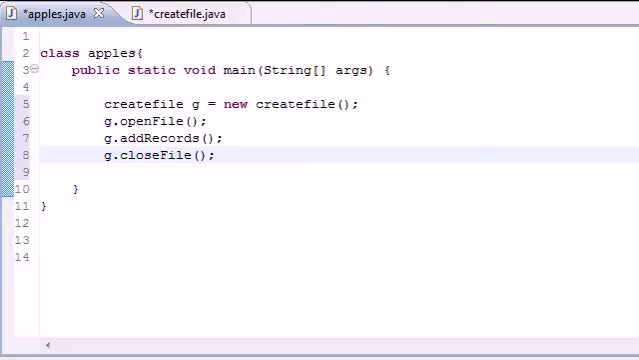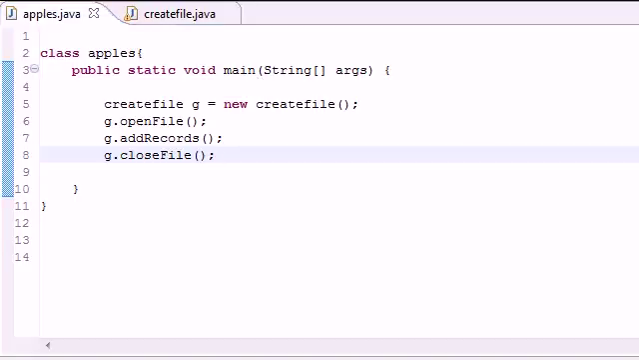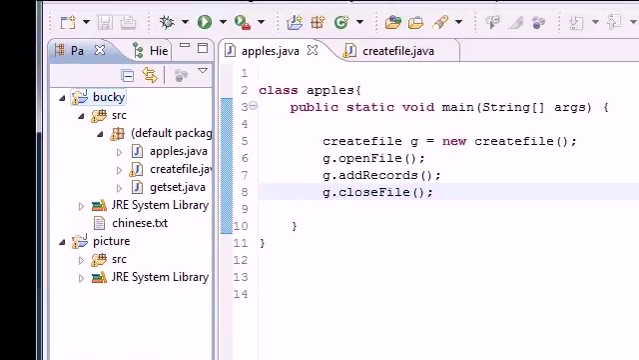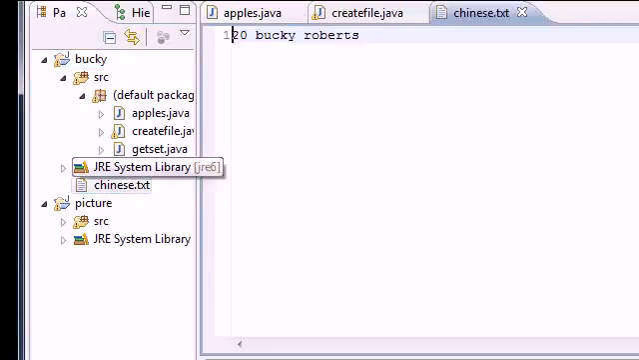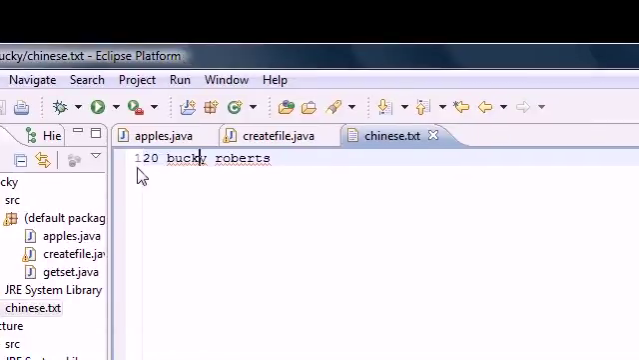And now once we go ahead and run this program, nothing happens, but what it did is created a file on our computer. So if we highlight source, or actually Bucky, and put file refresh, it's going to refresh our computer. So now you see we get this Chinese.txt file that we just created. And the cool thing about Eclipse is it's actually a text editor as well. So double click this file and it'll show you what's in your file, and that is 20 Bucky Roberts. This one is just the line number, don't mind that. That isn't actually in the file. So in this text file we have 20 Bucky Roberts.